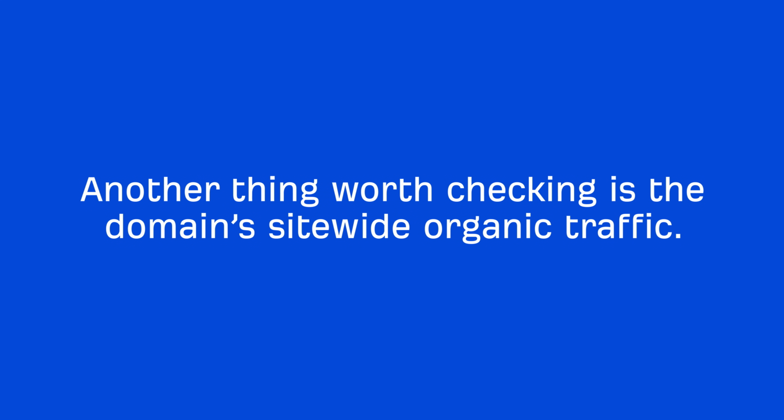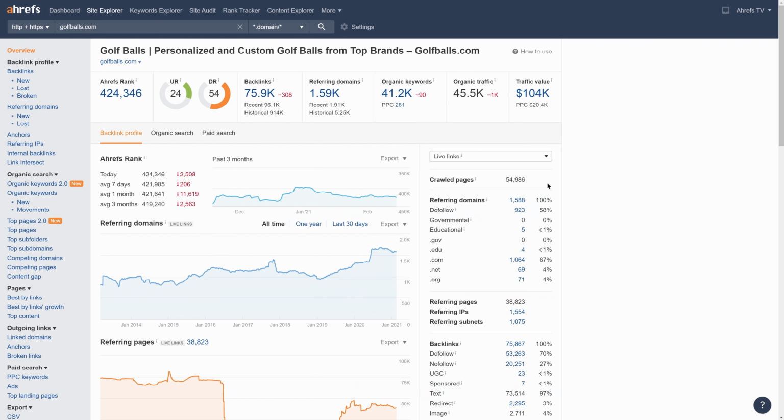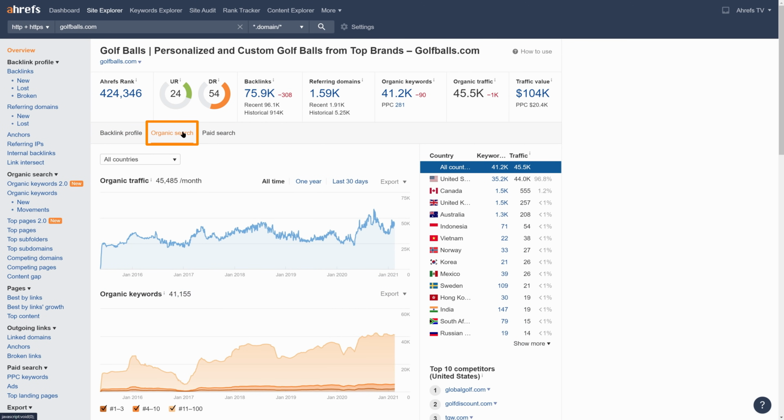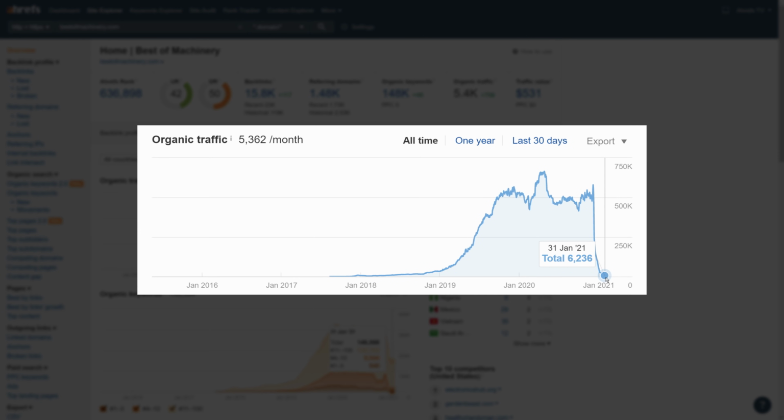Now, another thing worth checking is the domain's site-wide organic traffic. To do that, go to Site Explorer and search for the domain. Next, click on the Organic Search tab. If the site is getting consistent search traffic like this, then it's a good sign that the domain is in good standing with Google. Domains that have organic traffic like this are probably something you'd want to exclude when vetting sites. Reason being, this huge decline in search traffic is telling us that Google may have penalized the website. So you probably wouldn't want to associate your domain with theirs.